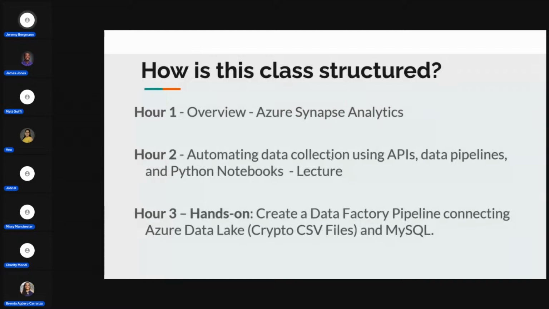Okay. So how this class is structured is just slightly different than the other classes. The first hour, we're going to cover the Microsoft Azure topic first. We usually cover the new storage or compute overview first, the new concept first.